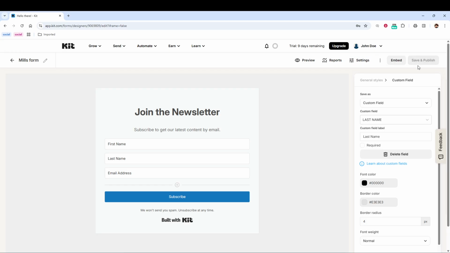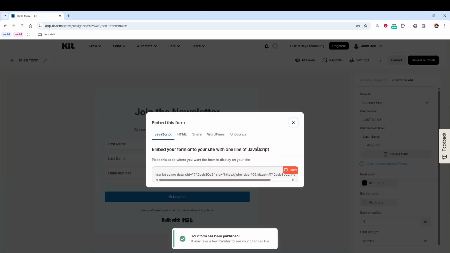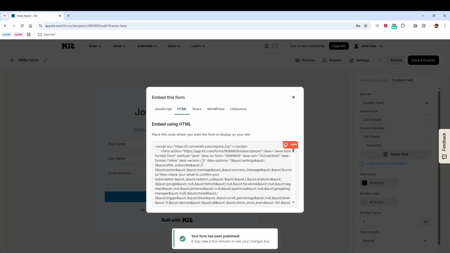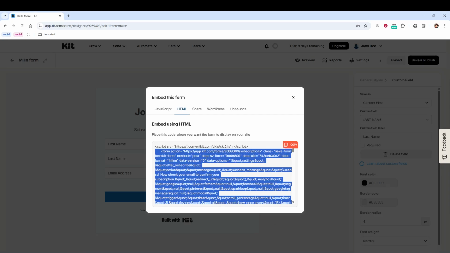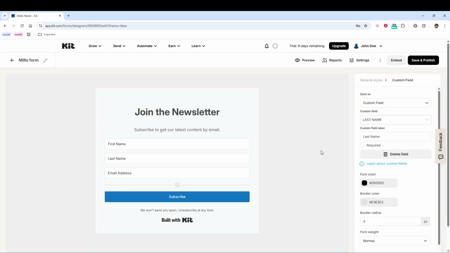After publishing, Kit will give you code options. You can copy either the JavaScript snippet or the HTML code, depending on how your website is set up. Paste that code into the appropriate spot on your site, update your page, and your new custom Kit form will be live and ready to collect subscribers.